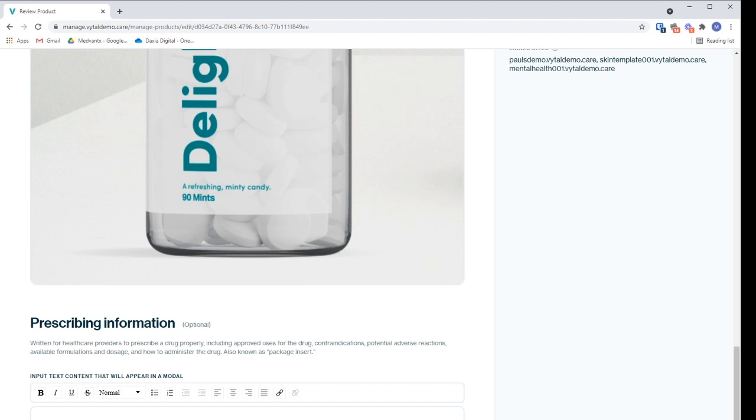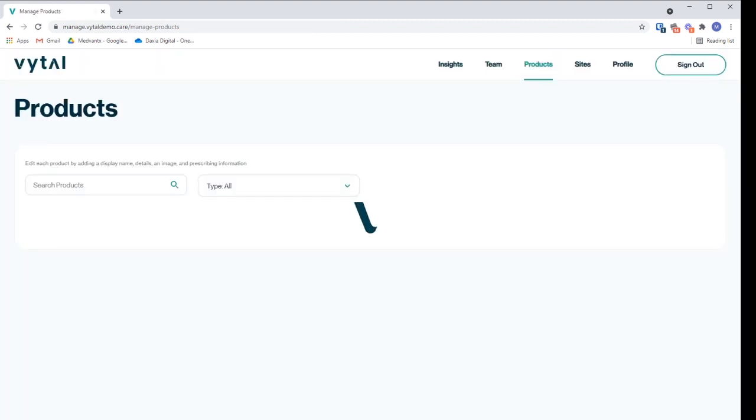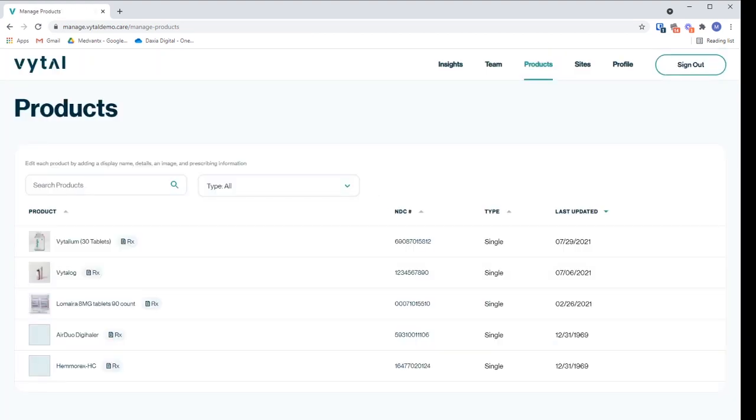Finally, hit Save Product. And with that, you've added product details to your product. These new details will now populate all sites that reference your product.